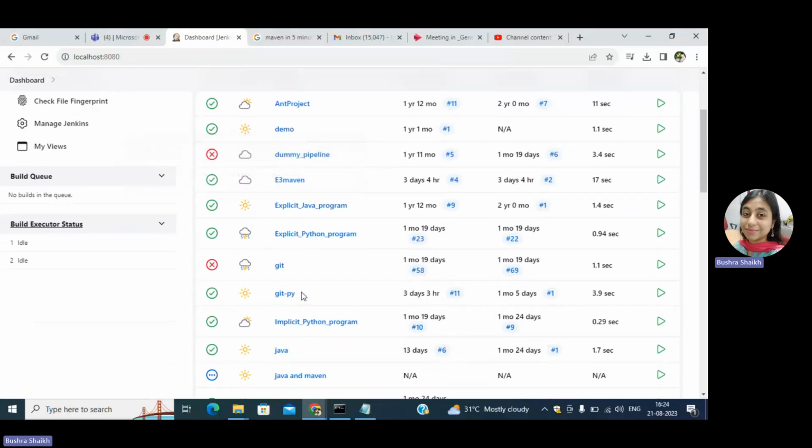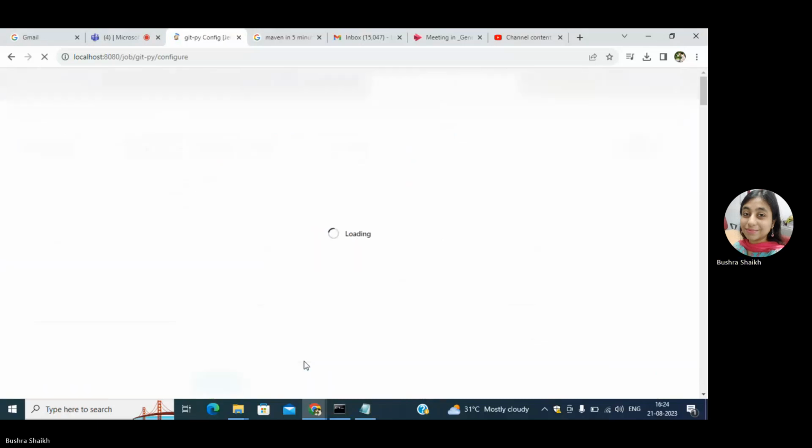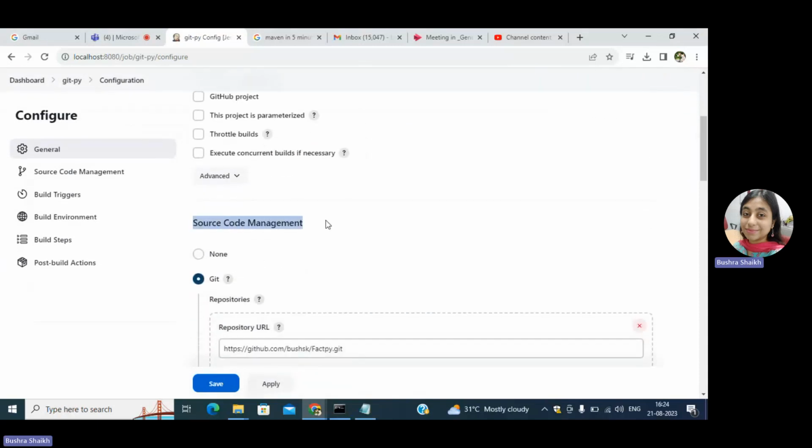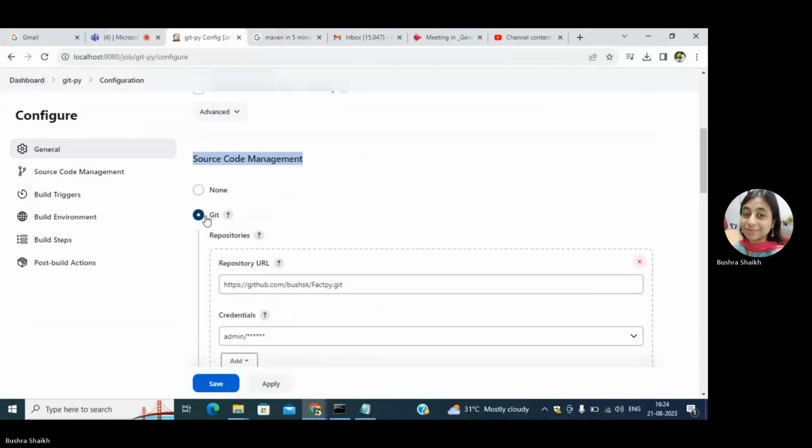So here we have a configuration where you can see in every freestyle project you have a section called source code management. Previously we haven't selected that. This time we have to select Git. The Git plugin in Jenkins is already installed, so that's why you get the option for Git directly. And you have to give the URL of your Python Git repository.